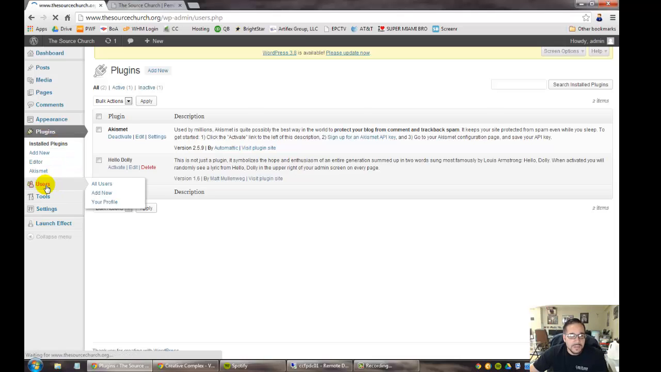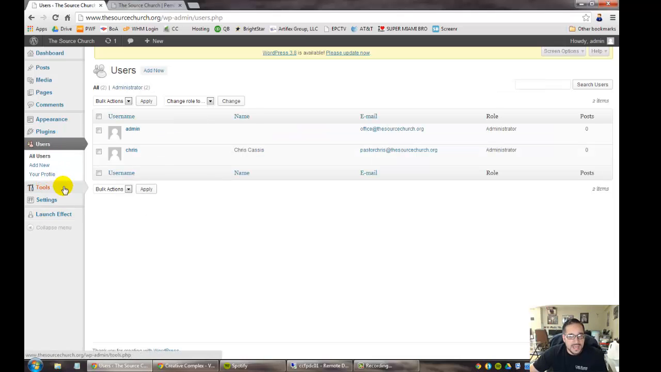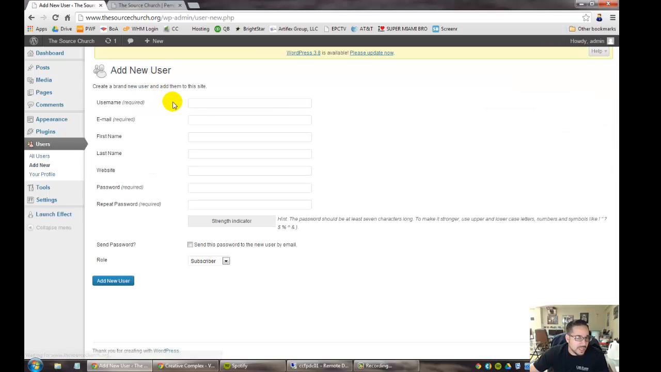The users, the people that are going to be going on your site and making any edits, you want to create new users for those people. And it's very simple. You just add new, give them a username, put their email address, put their first and last name, create a password for them, and then click send this password to the new user. And you can make them a subscriber, contributor, an author, editor, or an administrator. Obviously, all of these have different rights. If you make someone else an administrator, then they can also come in here and create new users.